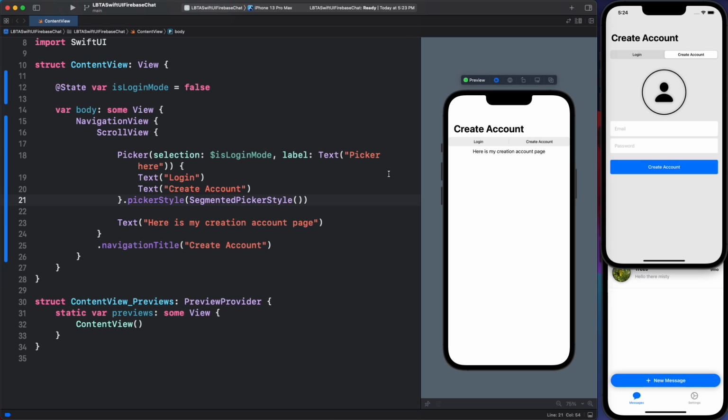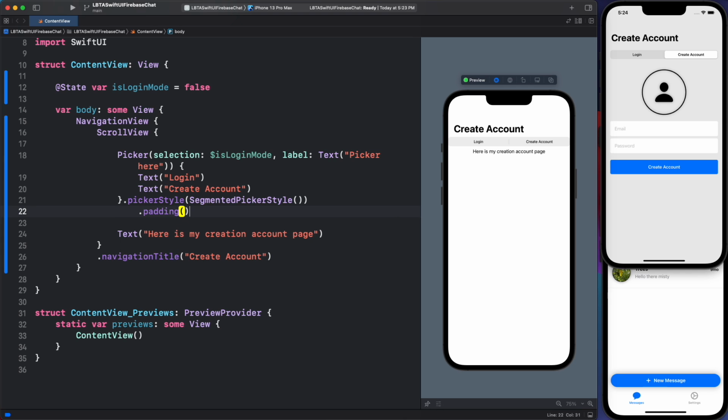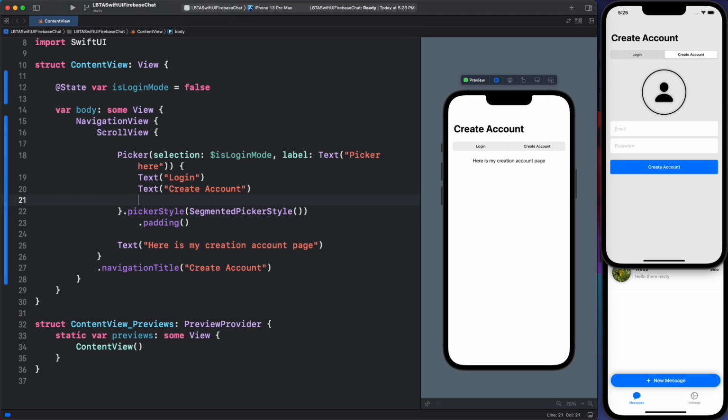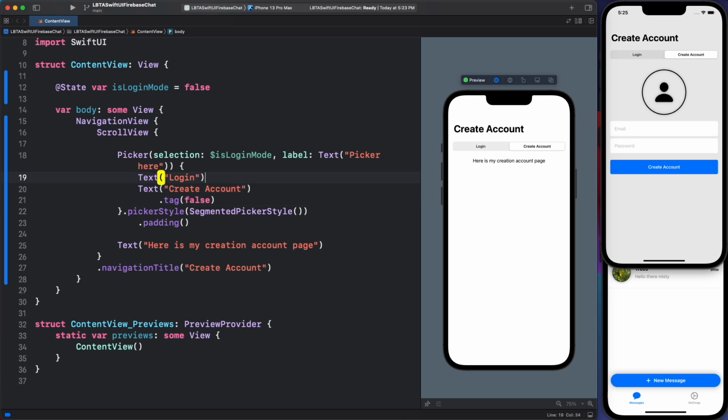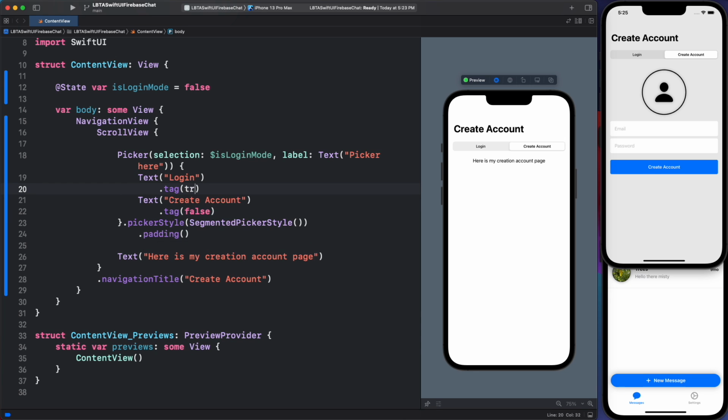Now, if you look at your picker, it has these two options. You can create some padding, so I just want to make it look a little nicer. I'll put a padding right here. And then next is the default selection for your picker. You have login and create account. If you want to default on one of them, you can just do this here. So I'm going to call a tag, and let's use false. And then this is the tag of true.